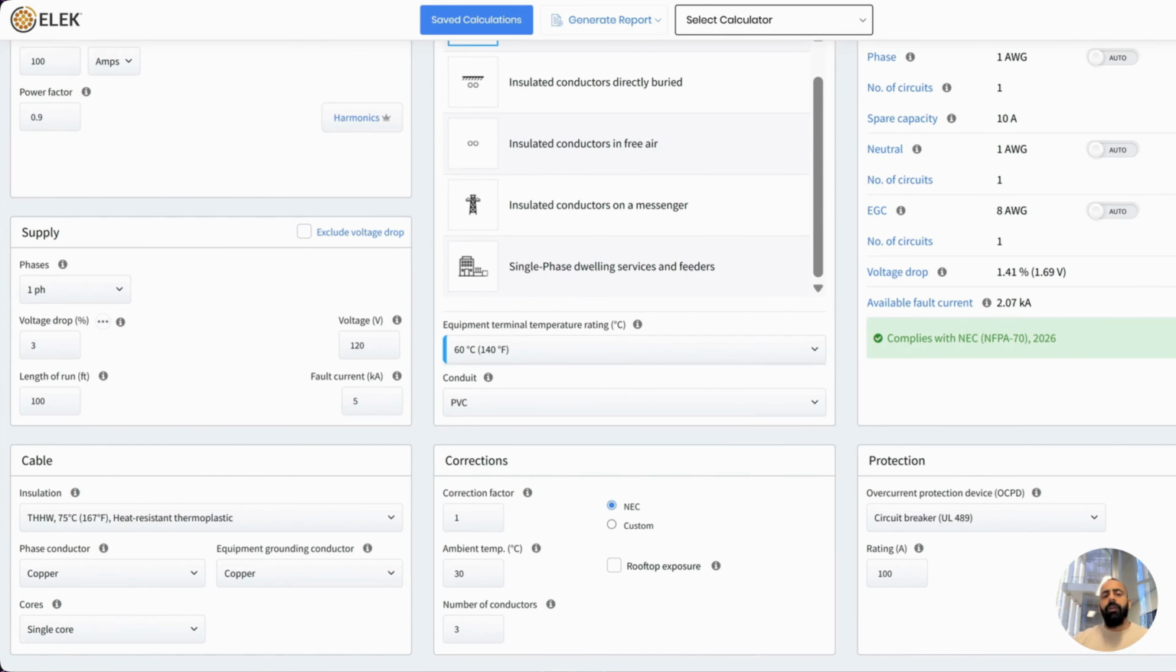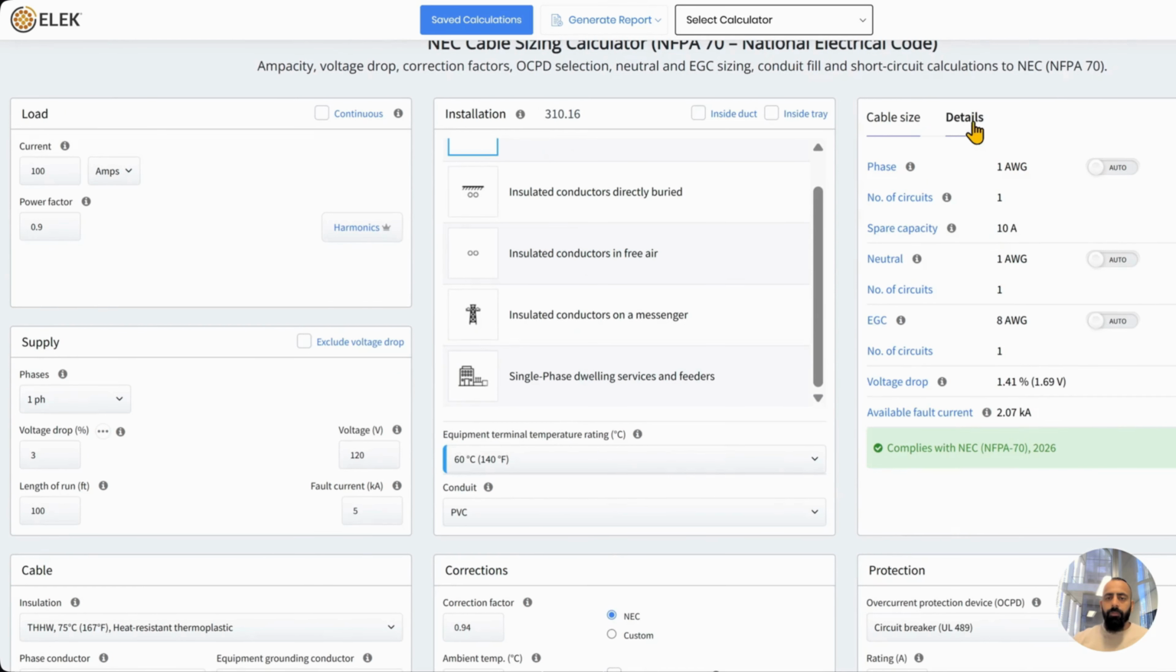But if your ambient temperature is different from the ambient temperature that those tables are based on, then there has to be a specific correction applied to the ampacities. Let's say our ambient temperature is 35. So table 310.16 is designed for 30 degrees centigrade, but your ambient condition where you're trying to install the conductor is 35 degrees centigrade. In this condition, the tabulated values will have to be derated with a correction factor of 0.94. These derated values can also be seen in the detail section.